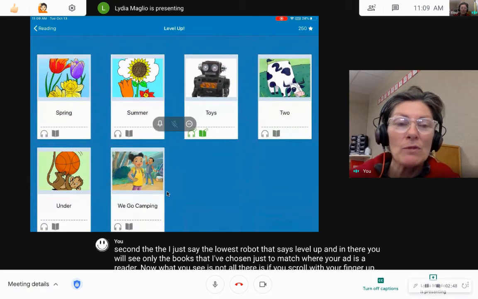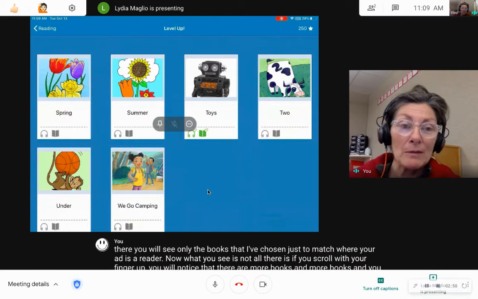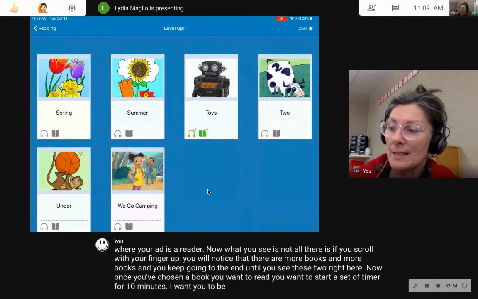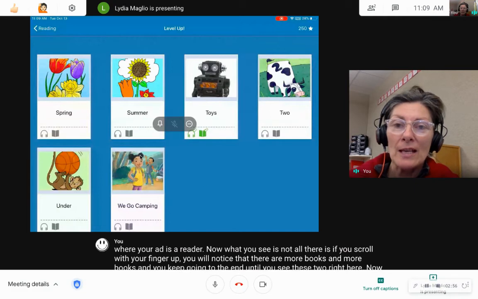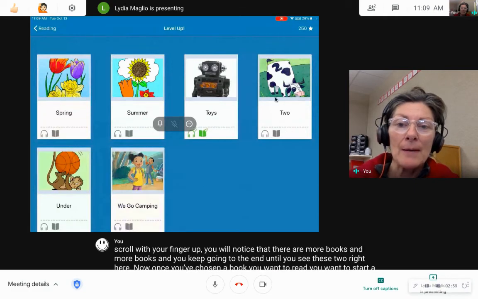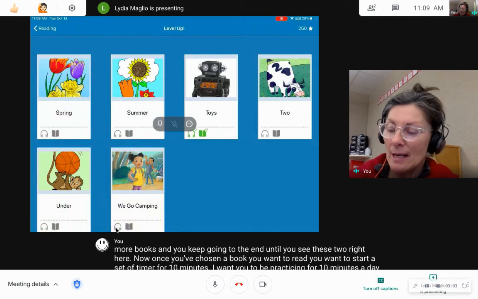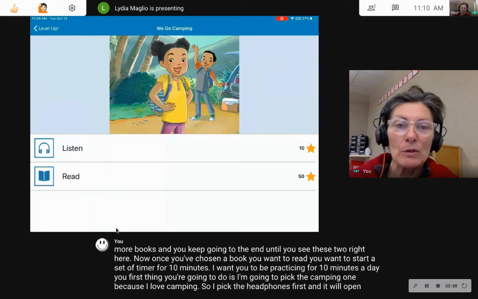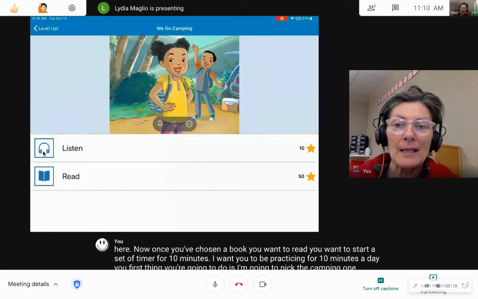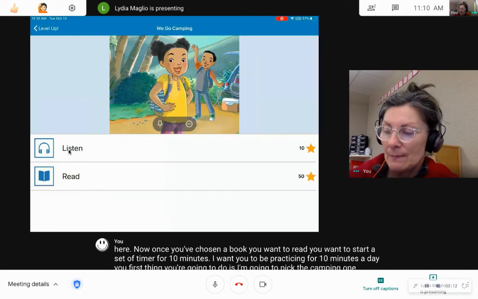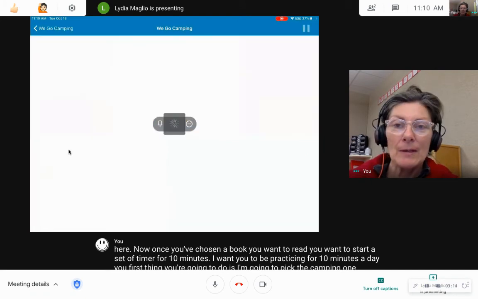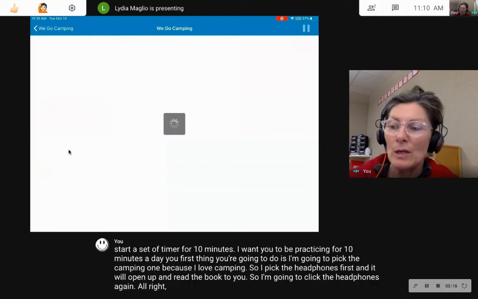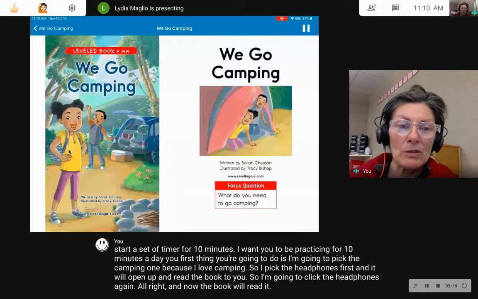Now, once you've chosen a book you want to read, you want to set a timer for 10 minutes. I want you to be practicing for 10 minutes a day. The first thing you're going to do is, I'm going to pick the camping one because I love camping. So I pick the headphones first, and it will open up and read the book to you. So I'm going to click the headphones again. All right. And now the book will read it exactly to you how it sounds.